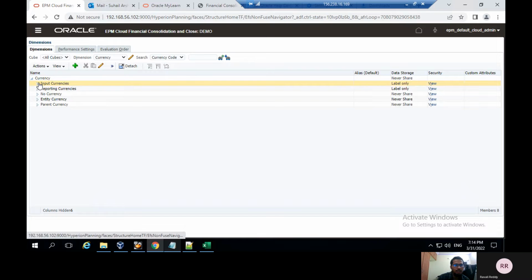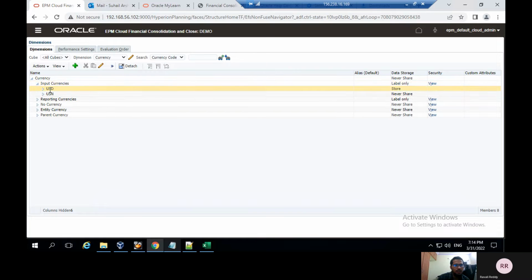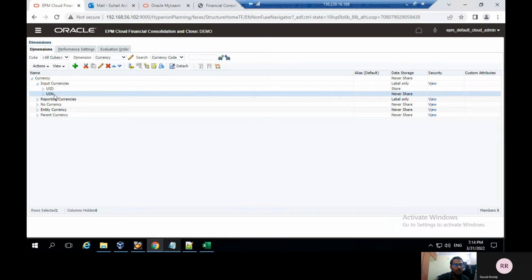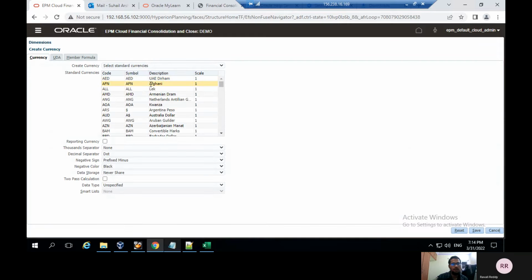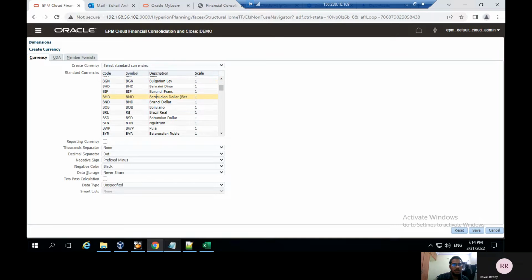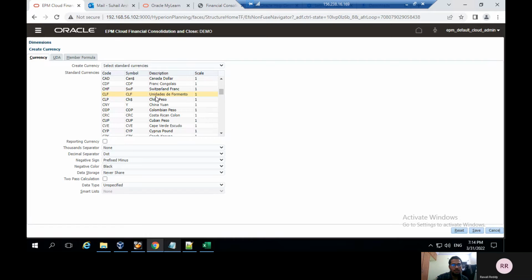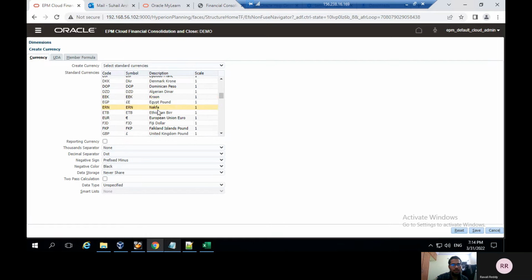As you can see in the input currency, the USD which I had created just now, and like that we have to select the European currency as well. And for that we'll check the European currency, and we'll click on save.